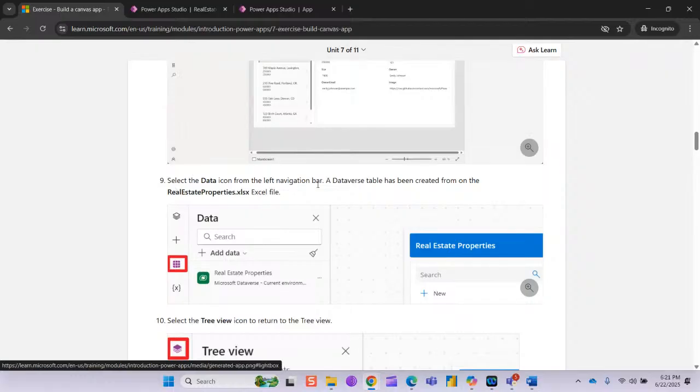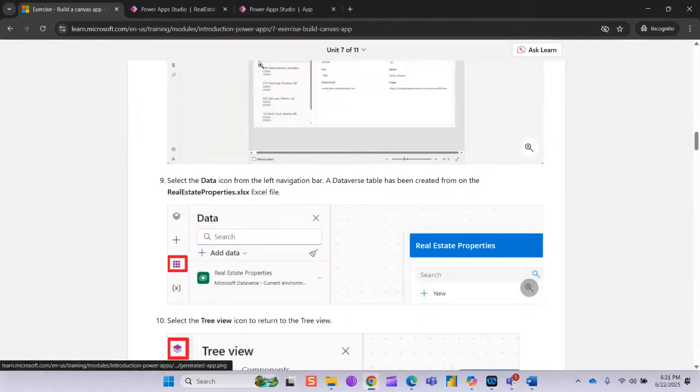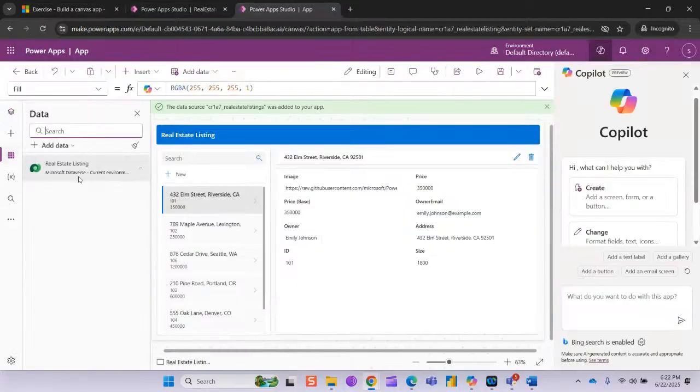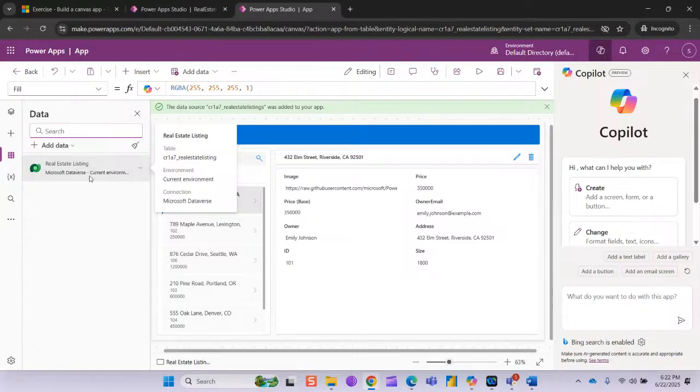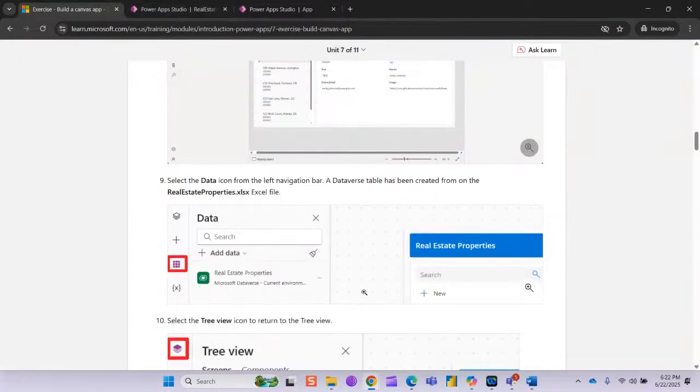Now select the Data icon from the left navigation bar. A Dataverse table has been created, because when we upload the Excel data, it asks to save data and create the app. So the data is saved in the Dataverse table. Let's check that here. Click on Data. You can see Real Estate Listing, Microsoft Dataverse. We didn't create this, but it was auto-created just by uploading the Excel.